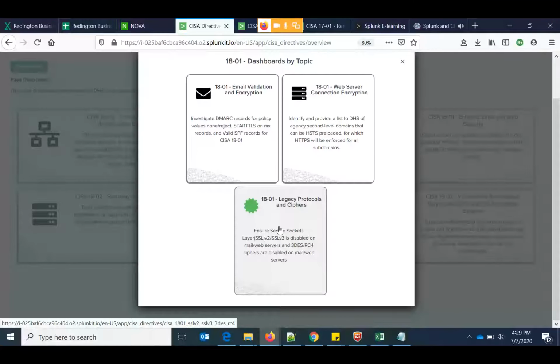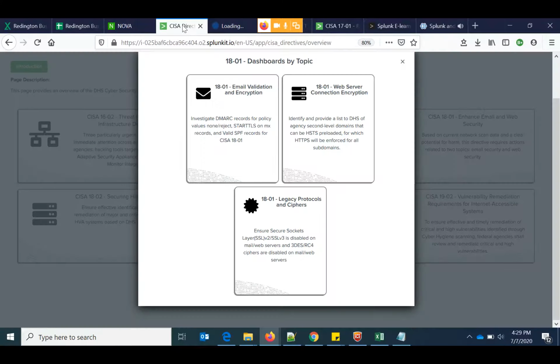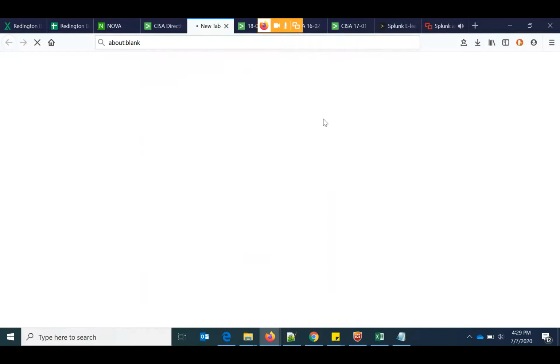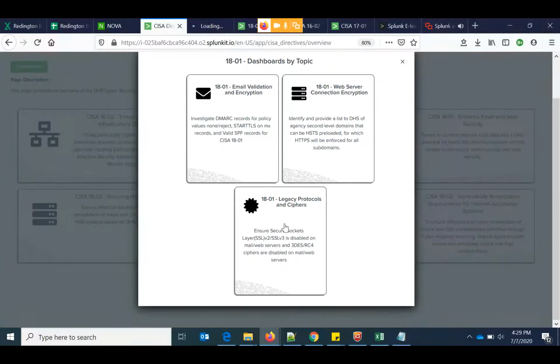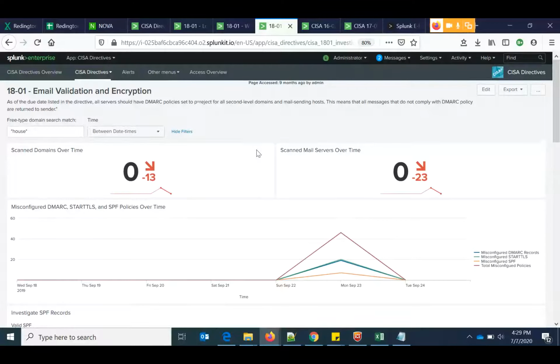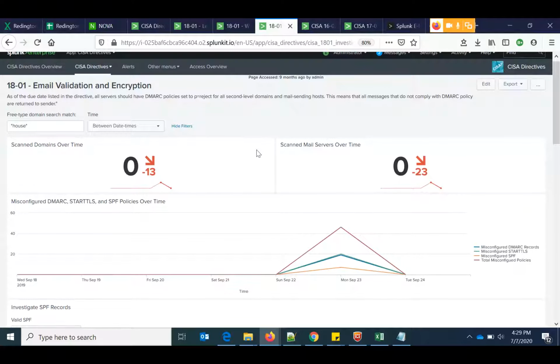So let's dig down into email validation and encryption. We'll come back to the other ones, but let's open this one. Until then, I'll keep open the second one as well and the third one as well, so we can discuss all. Yes, email validation.